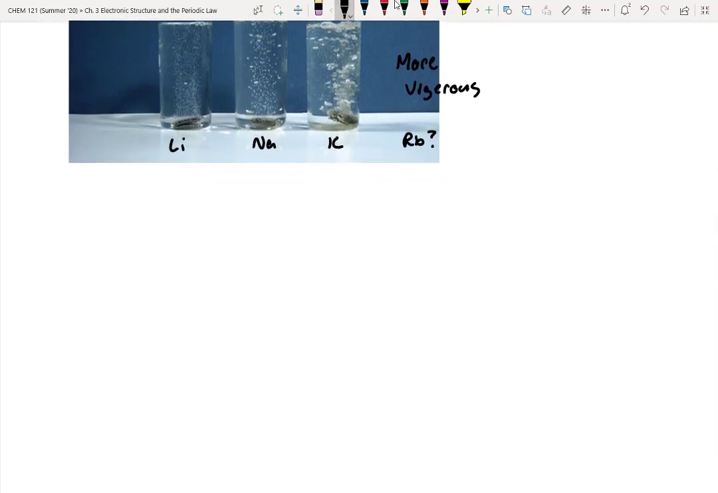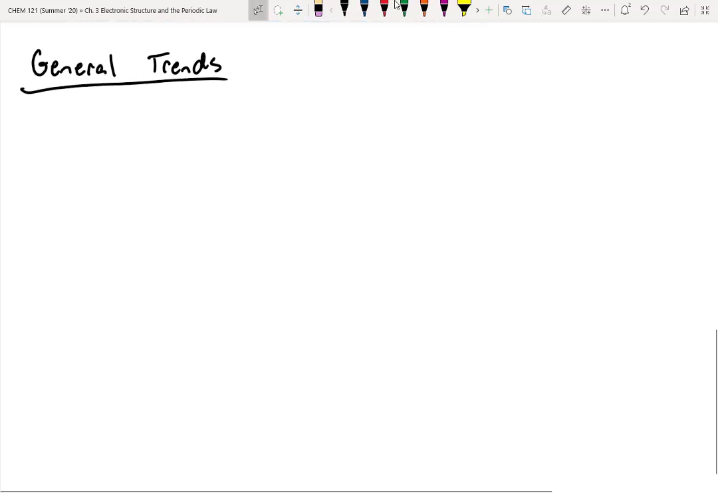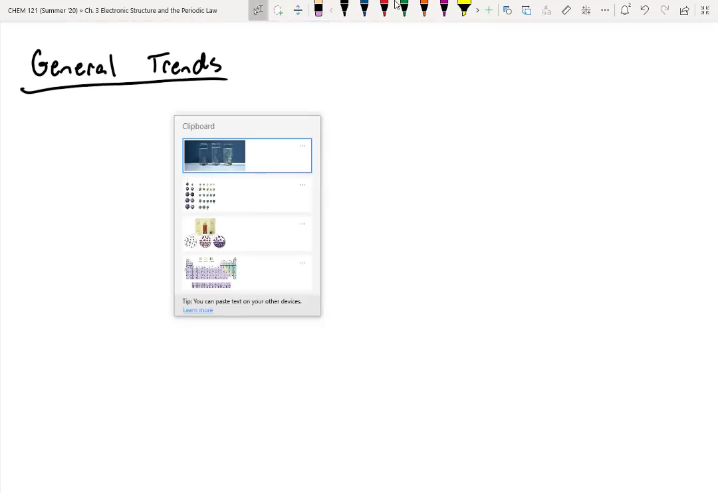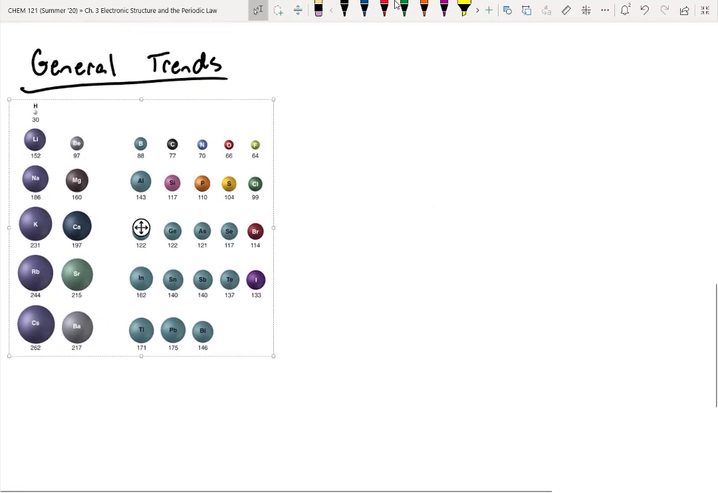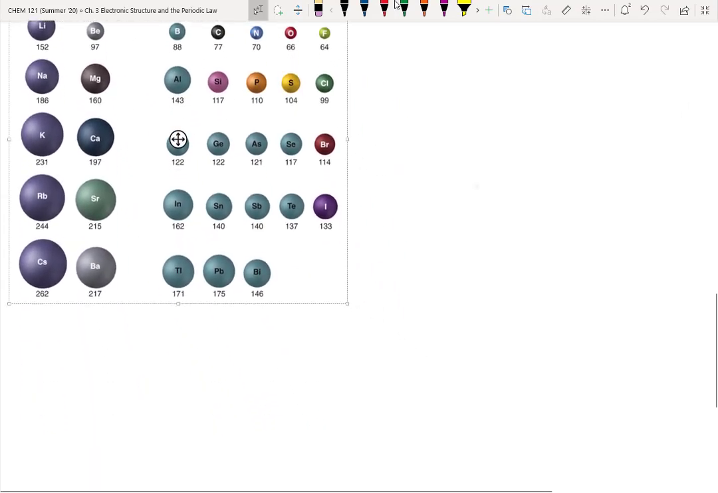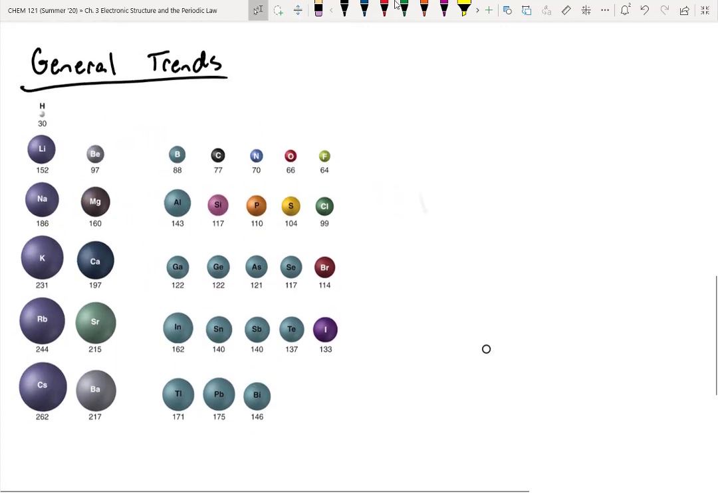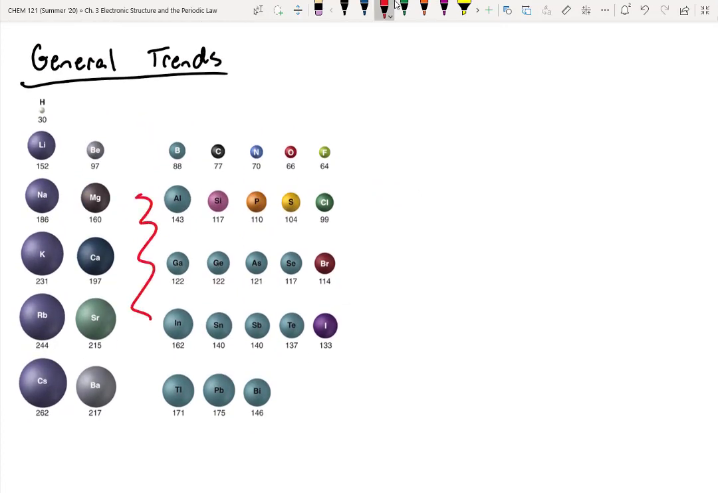And then last but not least, I want to take a look at some general trends. And in order to do this, I wanted to show you a quick image of what these atoms look like in terms of their size. And this is a little bit confusing, but basically what they've done right here is they've chopped out where the D block would be. So I'm just going to say no D block.